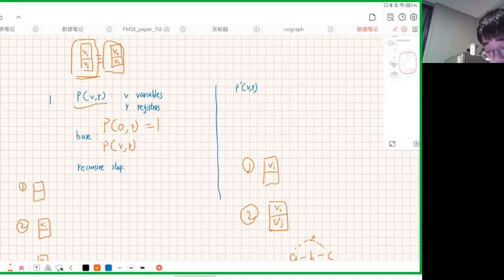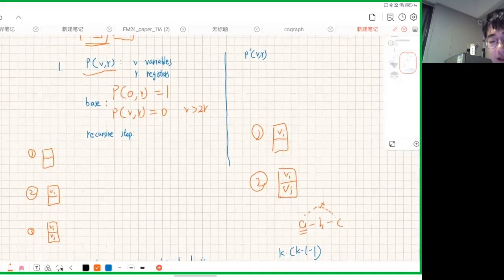Another base case is also easy. Suppose we have more than 2R variables. Then it means that we cannot assign all the variables to the registers. So there's no way to find the assignments. Then with these two base cases, we can go to the recursive step.